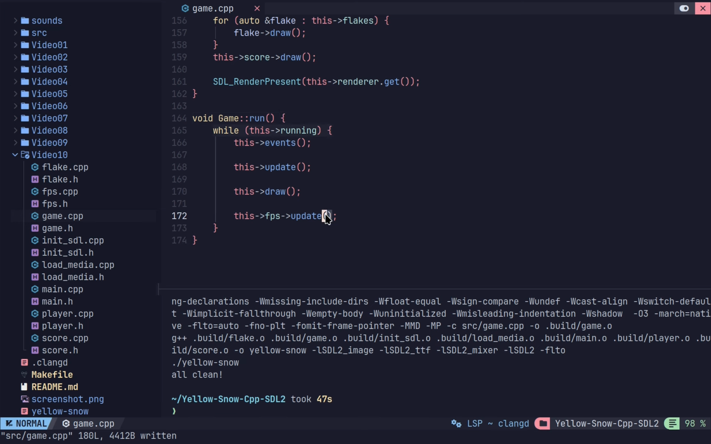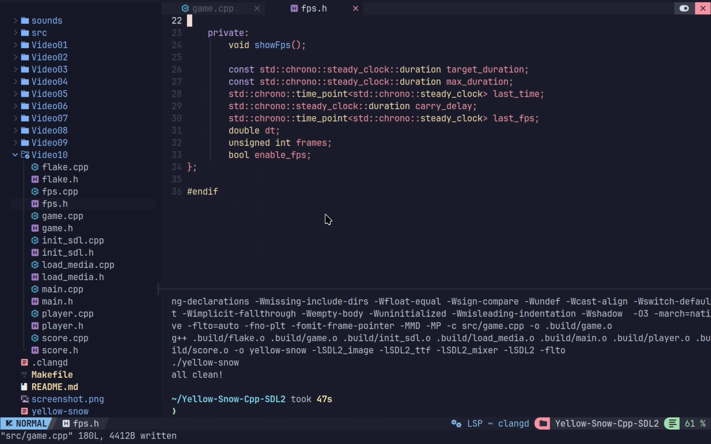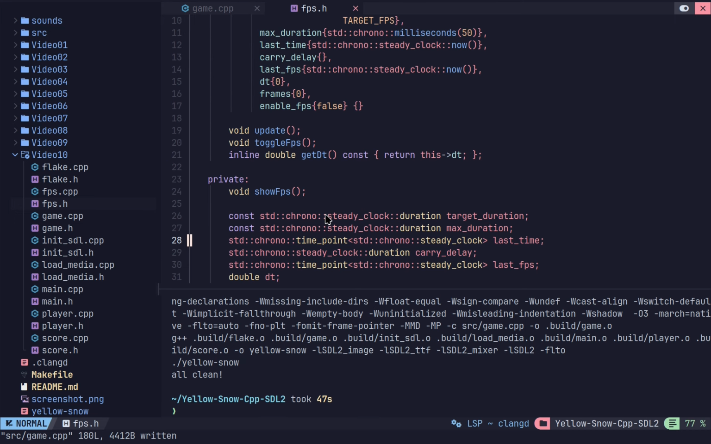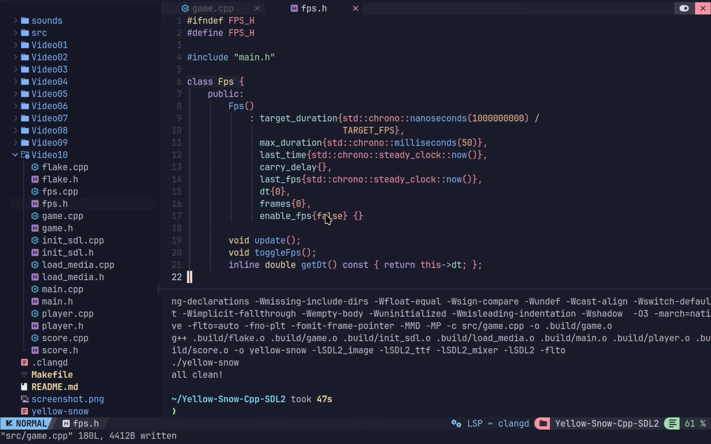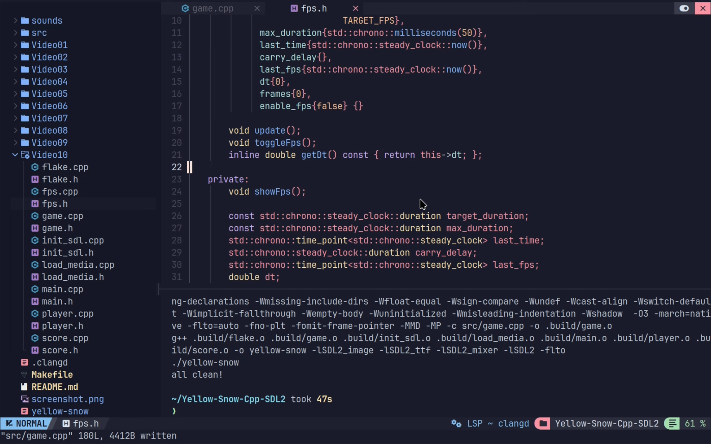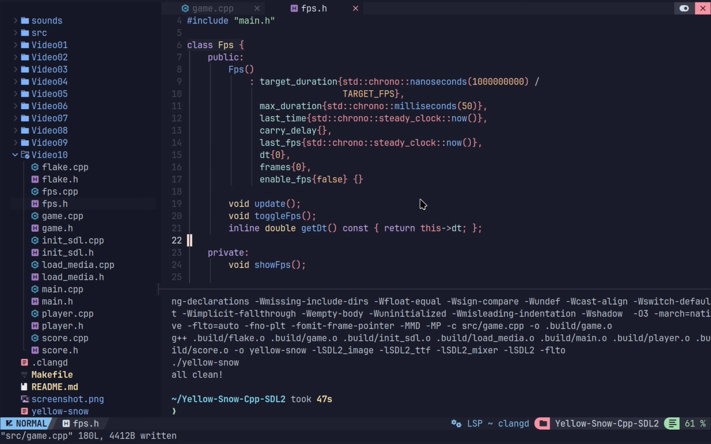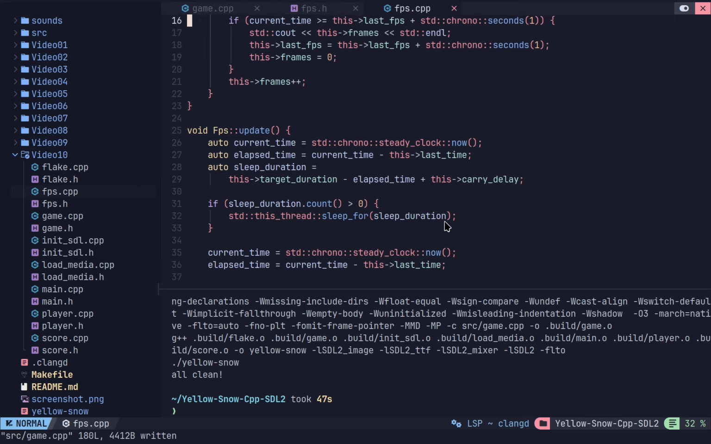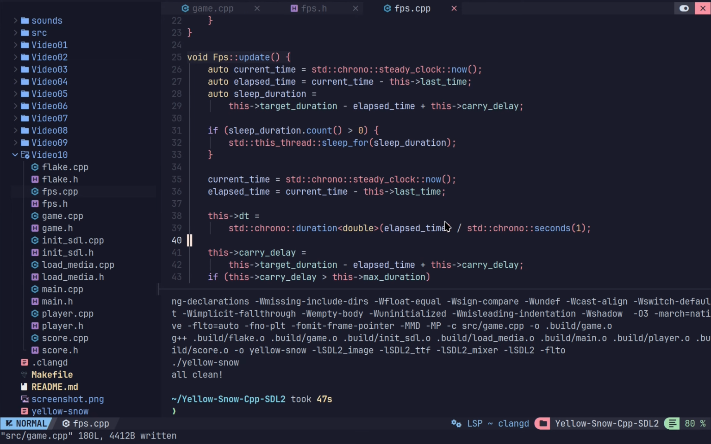So what's happening here is we have this class. I'm not going to do too much because we're going to do all this in a second, but I just want to show it to you. We are using the steady clock, duration and time points to keep track of the time that has passed. And let me just show you here in the implementation, when we actually need to pause for a calculated amount of time, we're using this thread sleep for.